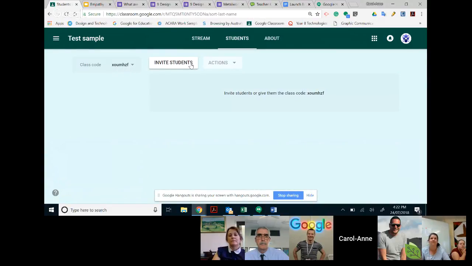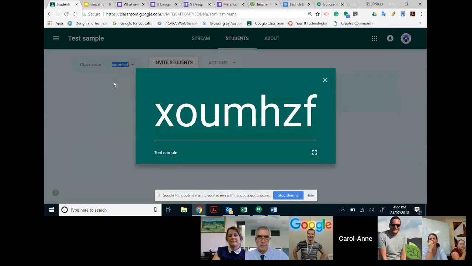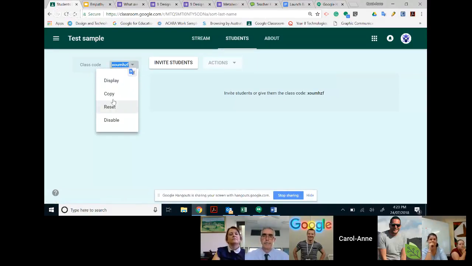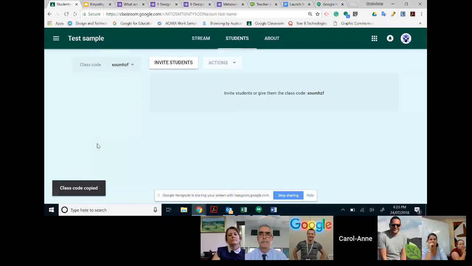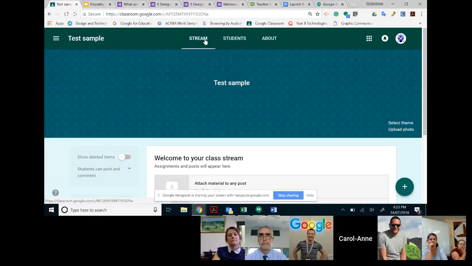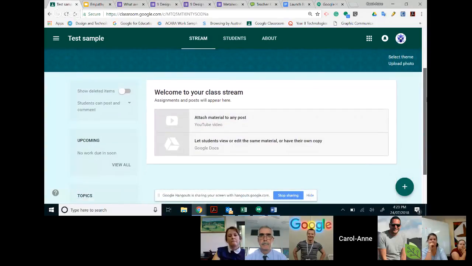So you can invite people by email address, which will take you forever, but you're better just to display the code on the whiteboard if you have it, and the students will type that in themselves, and it will start to populate your class roll. Or you can copy it and then send that code out in an email or something like that. Okay, and then you'll have your student list start to populate.